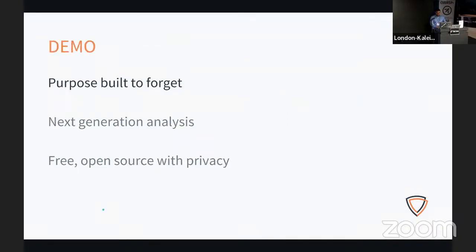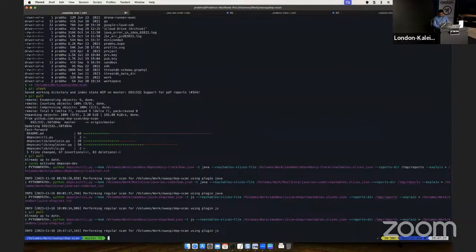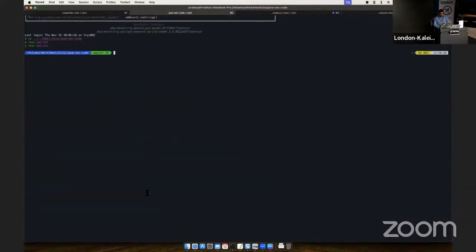Okay, I'm gonna start with a demo, and then I'm happy to take questions. We can make it interactive. I can go deeper if you want to go very technical, yes, happy to do that, or broader philosophical. Okay, so I just ran depscan. It does take a couple of minutes. So what I can do is show some of the previous runs. I did run it earlier today, so I don't want to waste 2 minutes of your time.